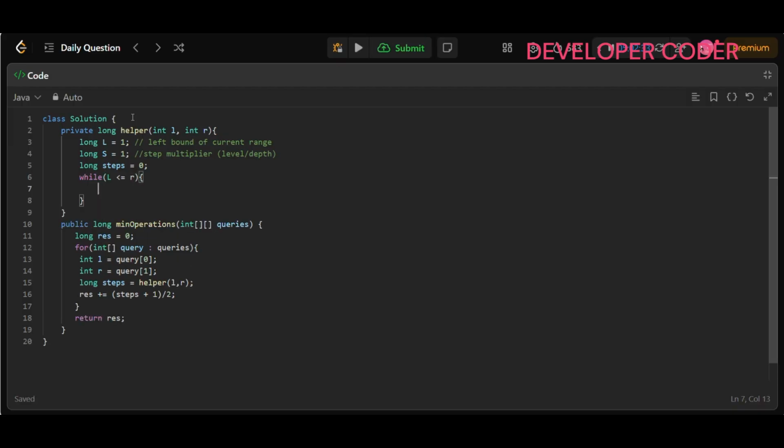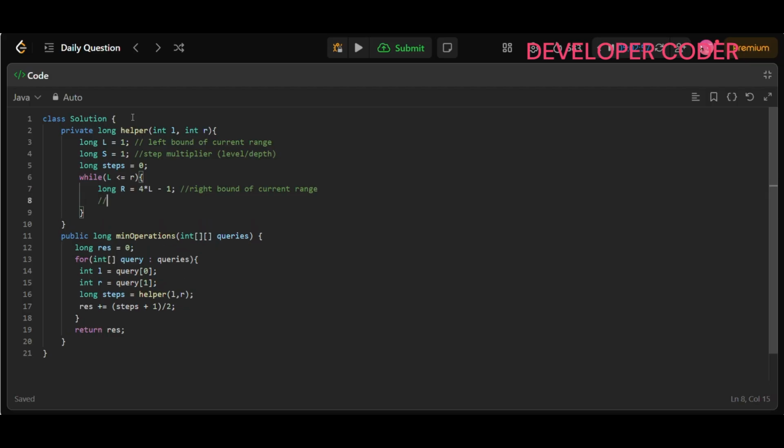So until this is true, we first have to calculate the value of r. The r value is nothing but 4 into l minus 1. So this is nothing but the right bound of the current range. Now after that we have to find the start and end. So the overlap of l comma r with this capital L comma R, this we have to check now.